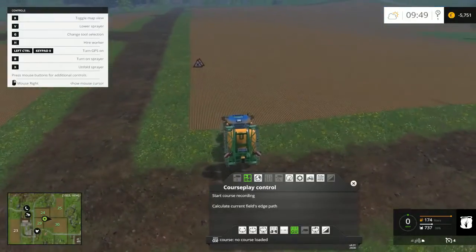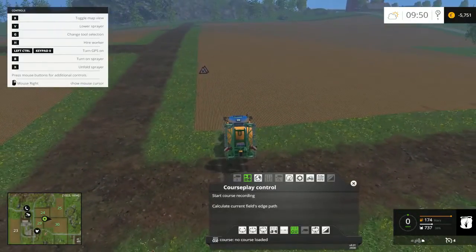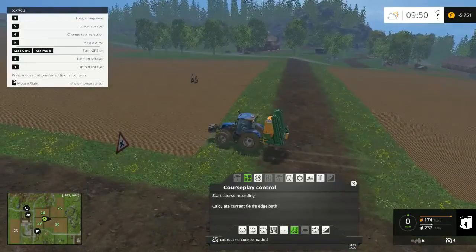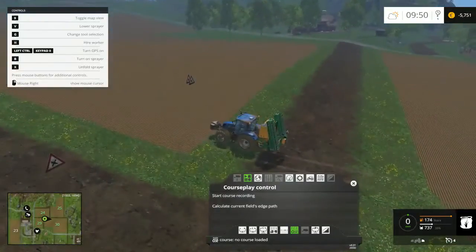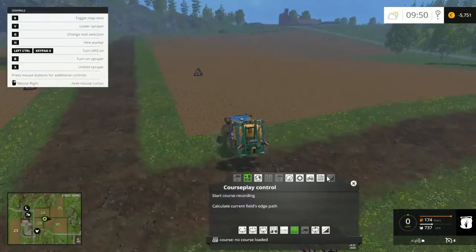Today we're going to be looking at how to set up a fertilizing course. So basically, if you know how to do a seeding course, you know how to do a fertilizing course. It's just a couple of small changes.